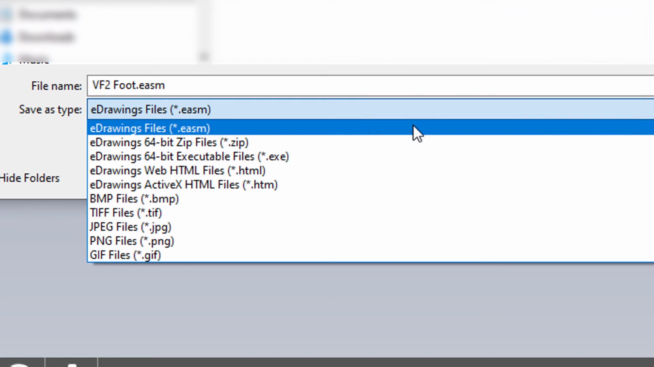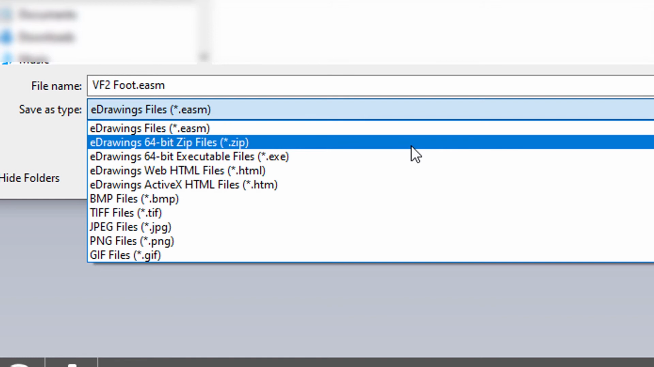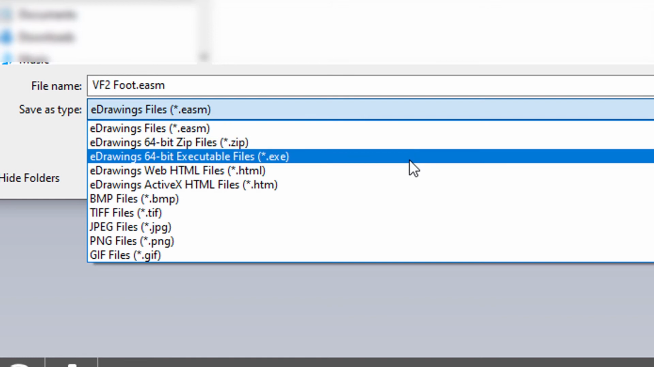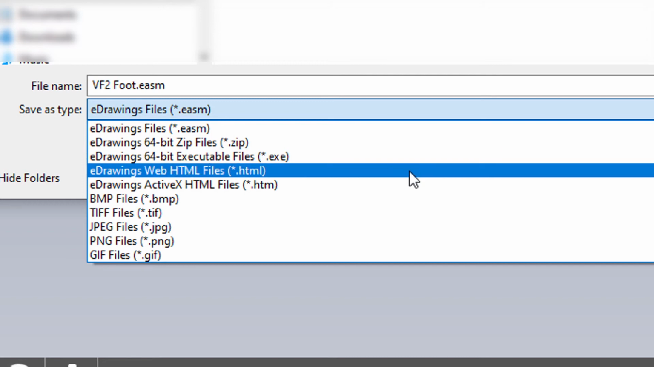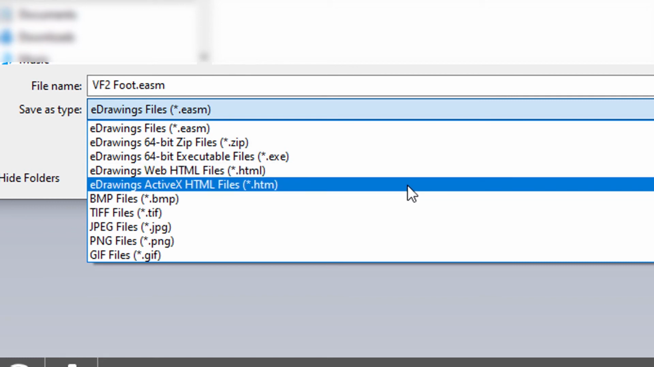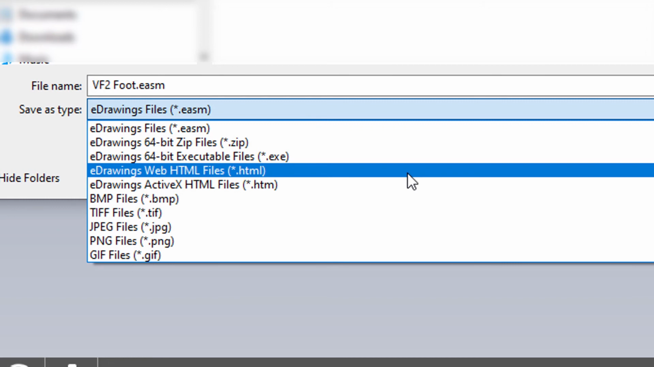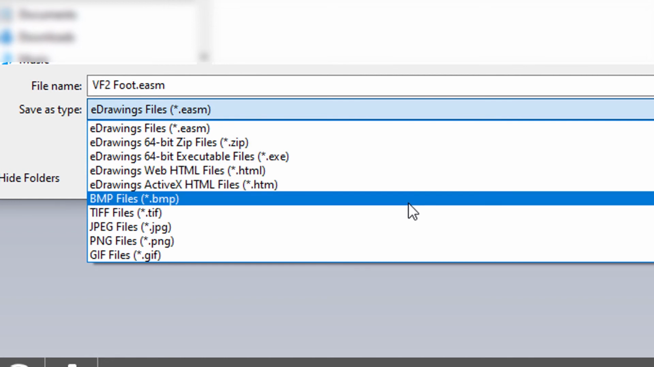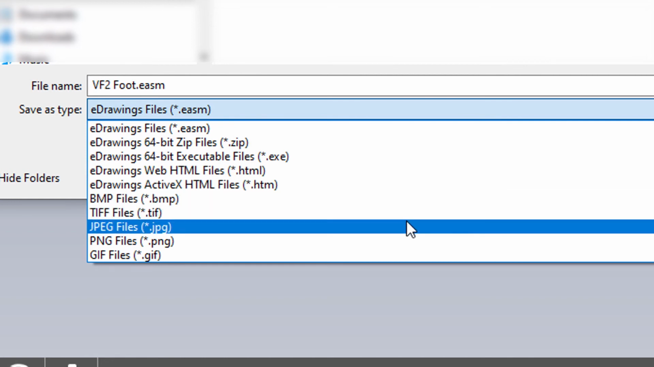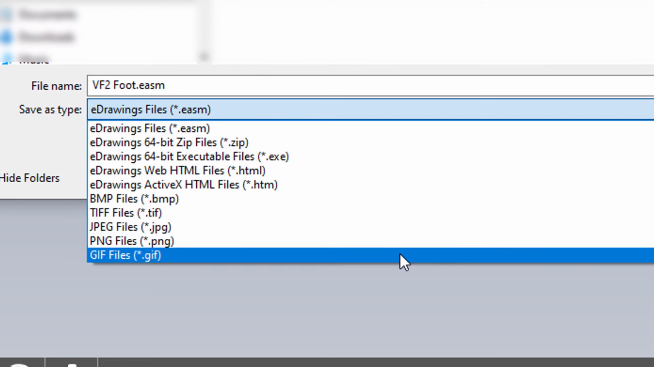We can also compress these into a zip file, as well as a zip file with an executable. The executable is the embedded viewer. So this is a slightly larger zip file, but it means you only have to send it to someone once, and they can install eDrawings via the executable. We can also save in one of 2 HTML formats. One is ActiveX, which contains an embedded ActiveX frame to run in your web browser, and another is Web HTML. This is a new format that's available in eDrawings Professional, and we're going to get to that in the last chapter. We've then got a number of raster file types: bitmaps, TIFFs, JPEGs, PNGs, and GIFs. So lots of ways to share your information from eDrawings.